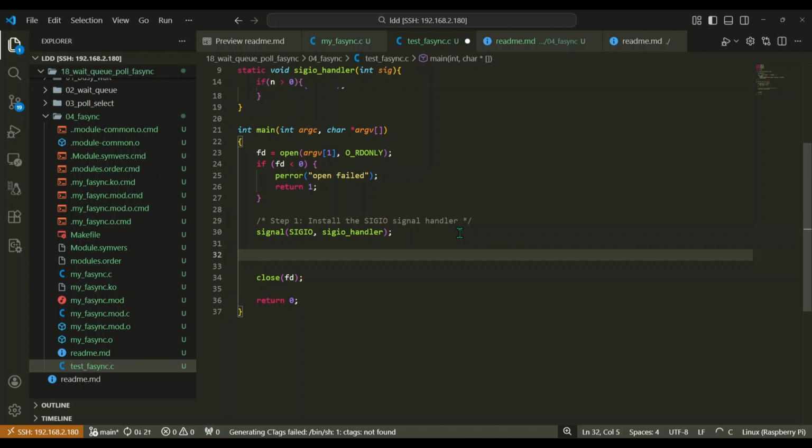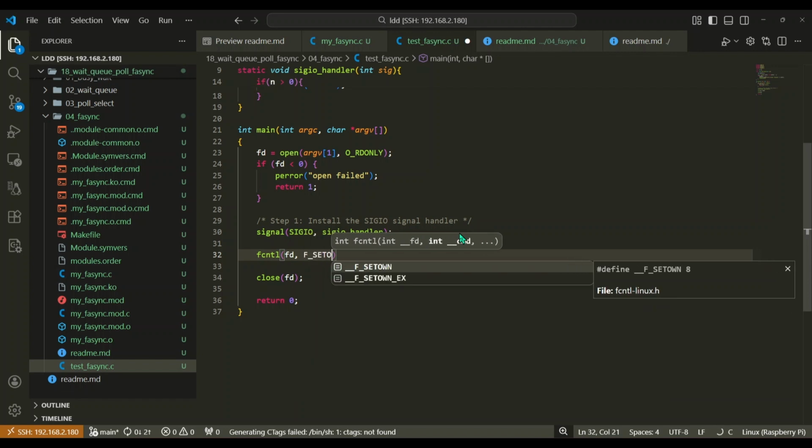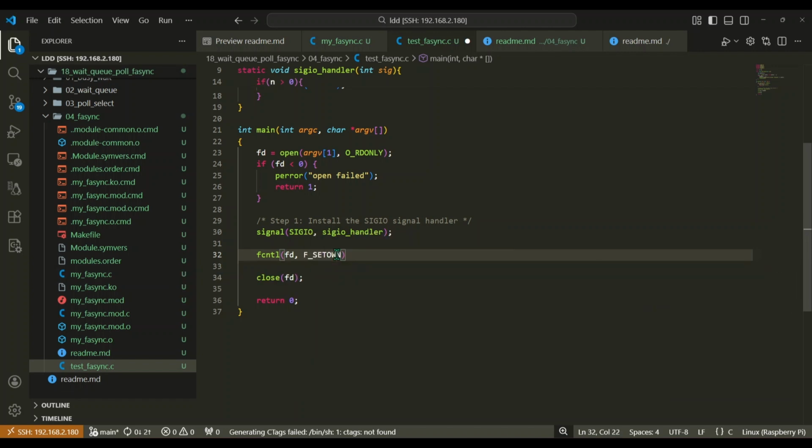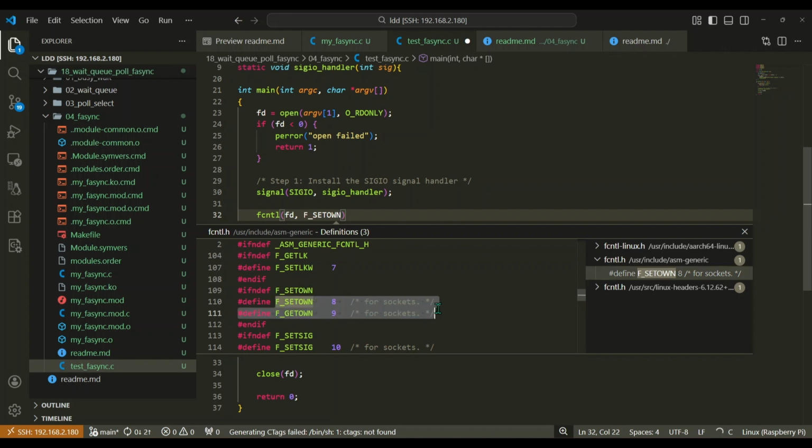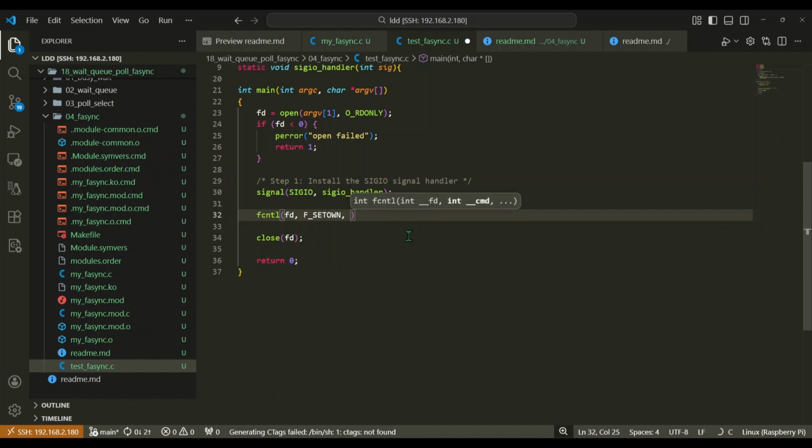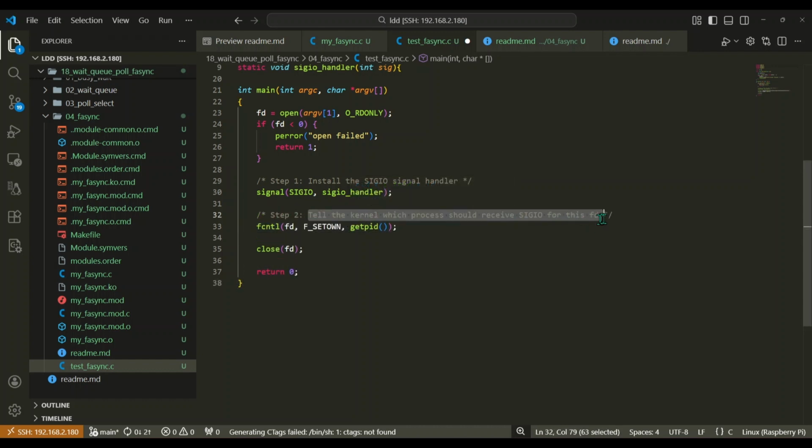Then, we need to tell the kernel which process should receive the SIGIO signal. So we use fcntl and pass fd, and then F_SETOWN, which is used to tell the kernel which process should receive the SIGIO signal for this file descriptor. Then next we pass the process ID. getpid returns the process ID of the current application, so the signal is delivered to the current process. So this tells the kernel, send SIGIO signals for this file descriptor to this process.